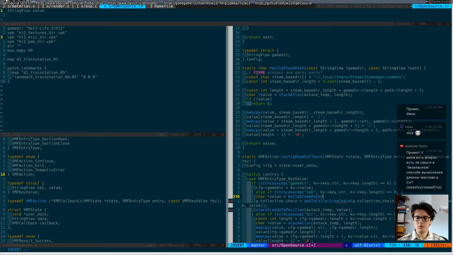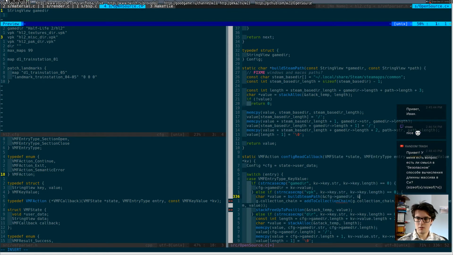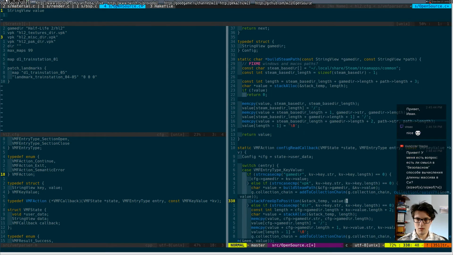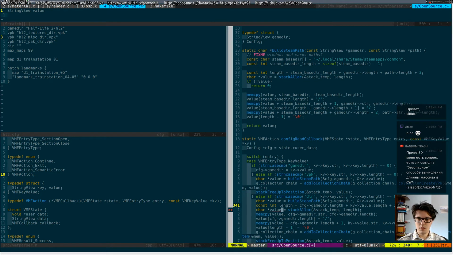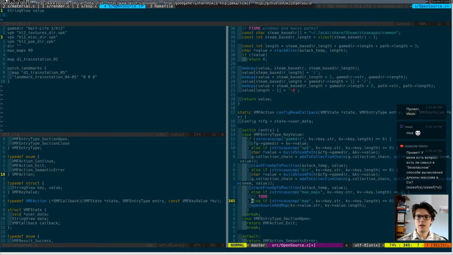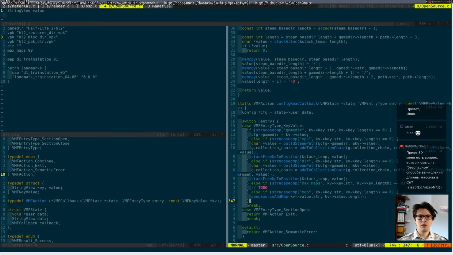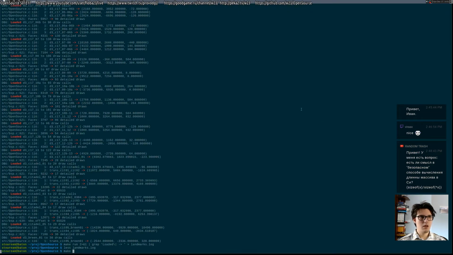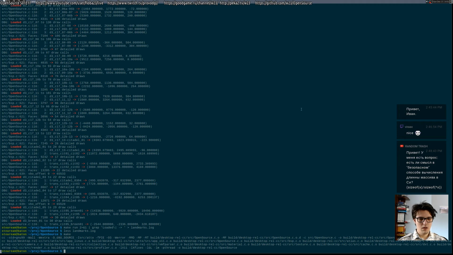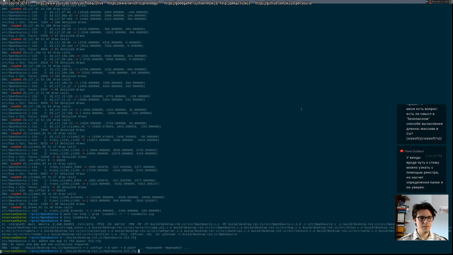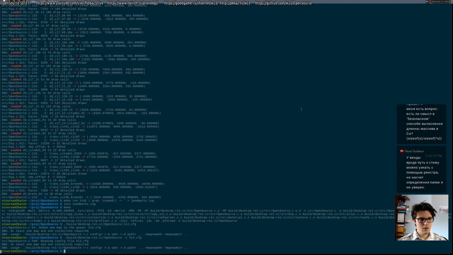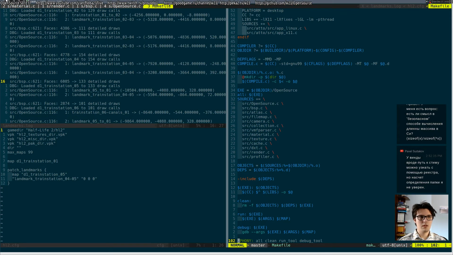Build steam path out of CFG game dir and key value, and same goes here. Add map. I think it should work now, but I also need to fix the running routine here. Okay, I can probably just run make and then build desktop LCC open source HL2. Region config file. At least one map should be specified.